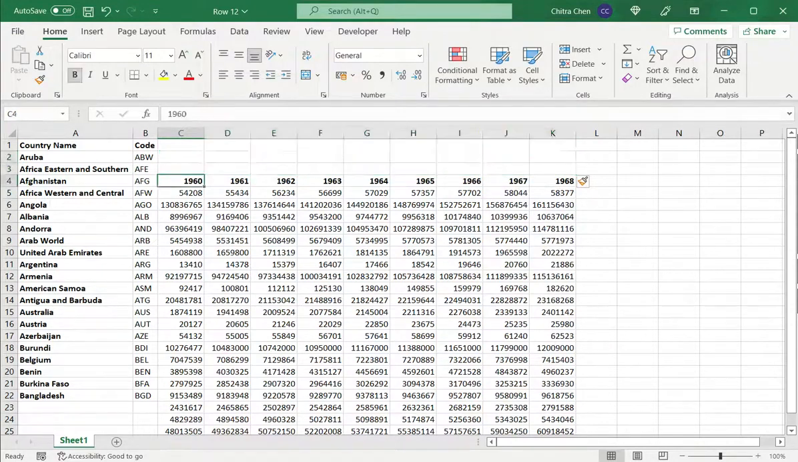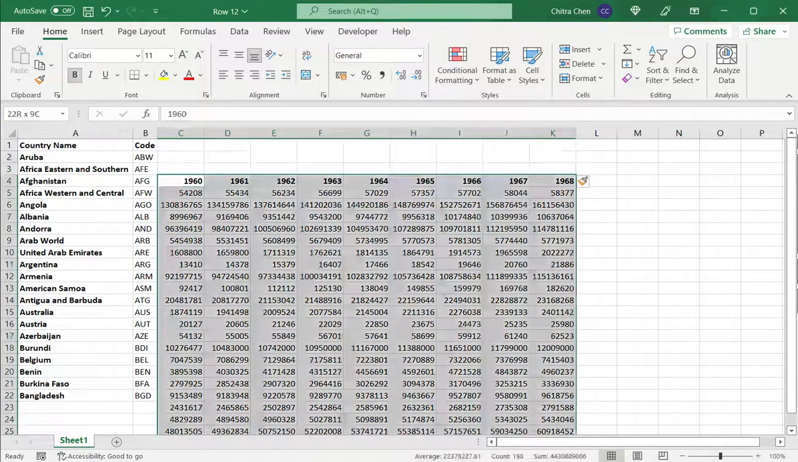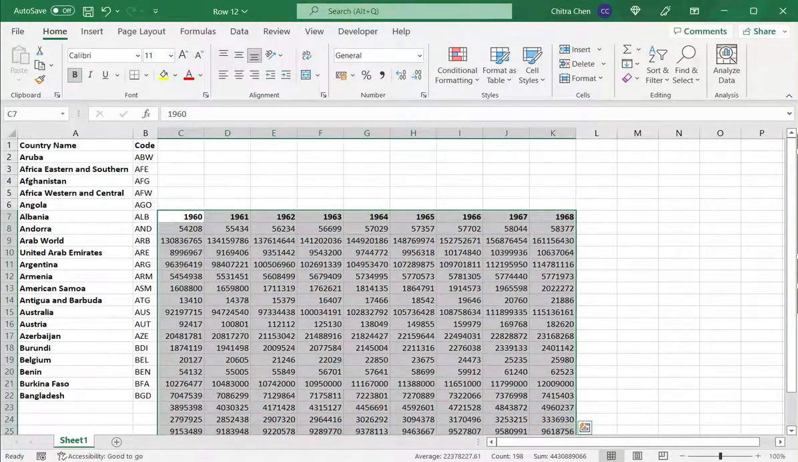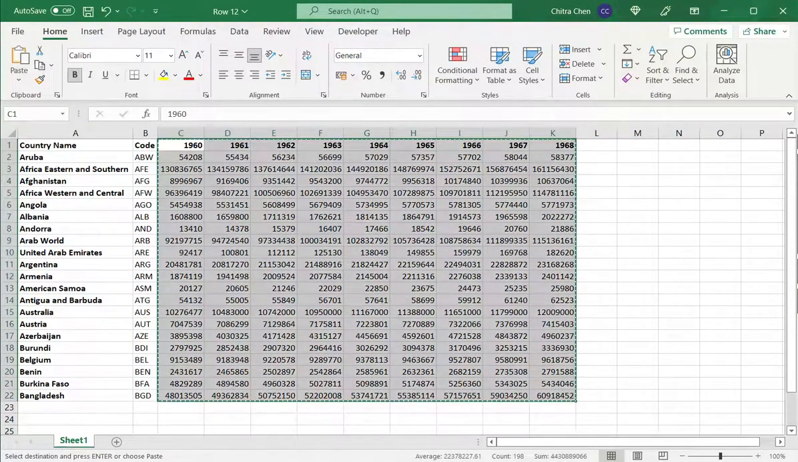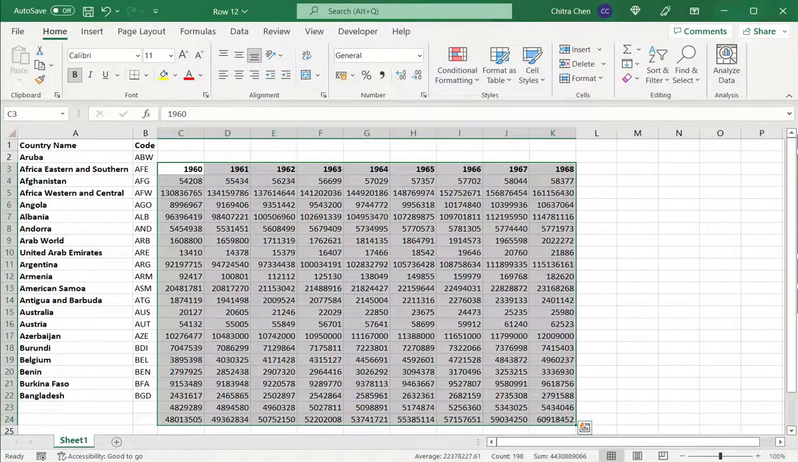So another way to move the cells down is to simply drag it as far down as I want to and release, and the cells move down. Now the third way, I'll just move these back up again. The third way to do that is to just cut and paste it down.